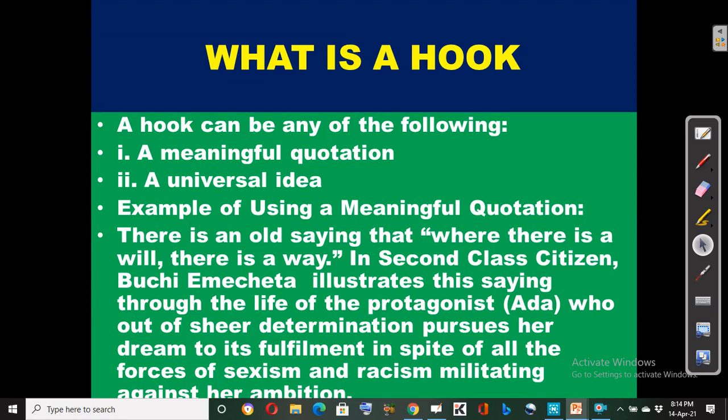You find some husbands literally flogging their wife like a school child. All right. So all these highlight the plight of the African woman. And again, you discover that this young woman, Ada, in spite of these challenges, pursues her dream to its fulfillment. So that actually is something that is relevant.